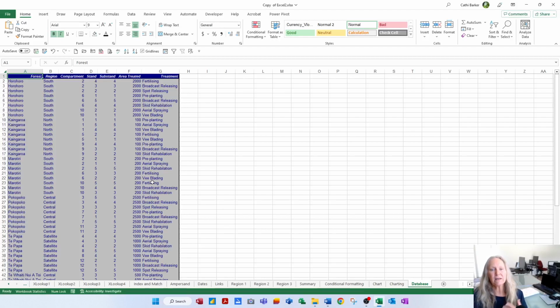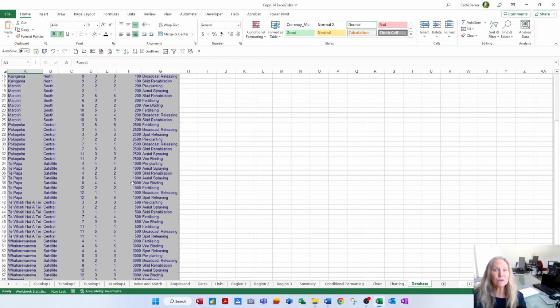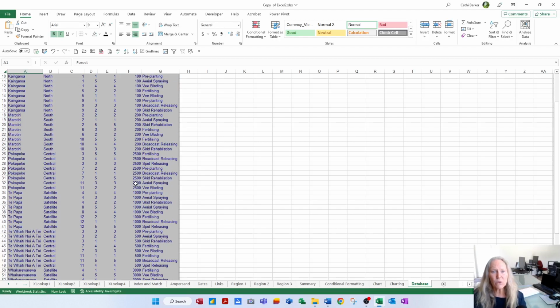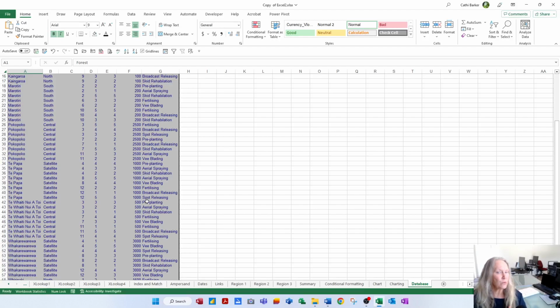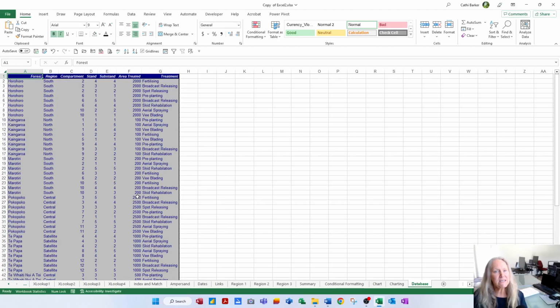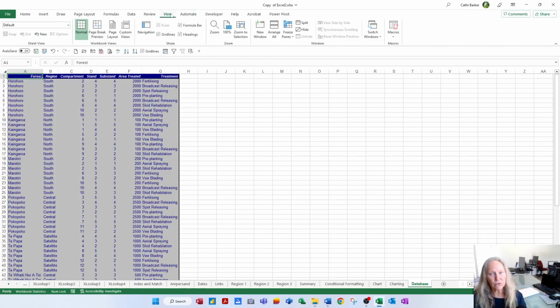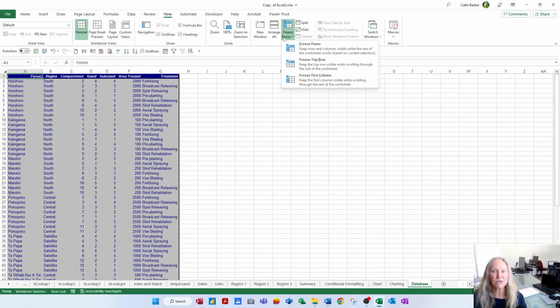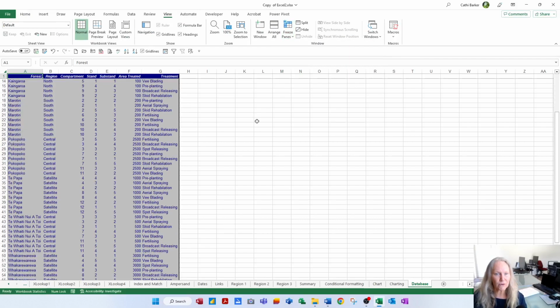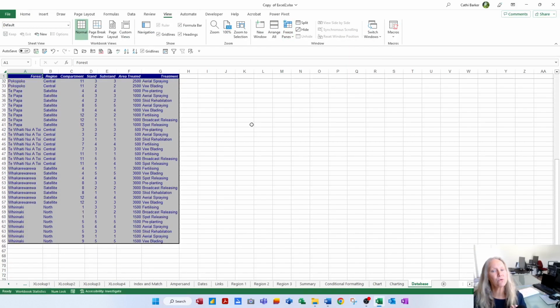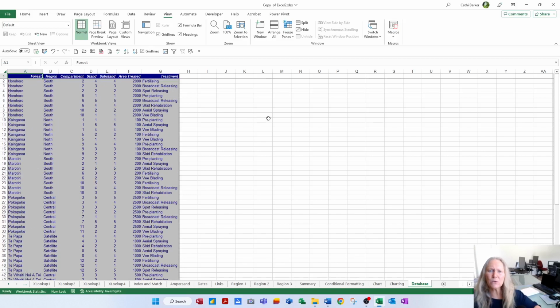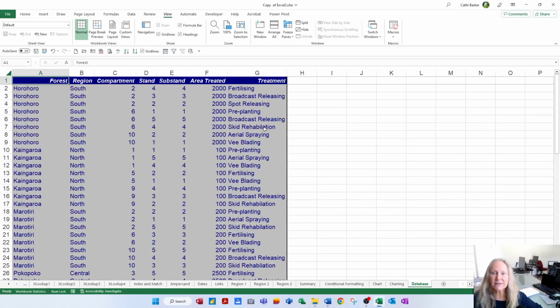Now, when you've got a list and you scroll down, you often lose the column headings. That can be quite disorientating as to what you're working with. So we need to freeze the panes. How you do that is if you go to View, you've got a Freeze Panes option, and we can freeze the top row. If I freeze the top row and now scroll down, I can see that my column headings are always visible, and that makes working with a large list really, really easy. So consider freezing your panes.